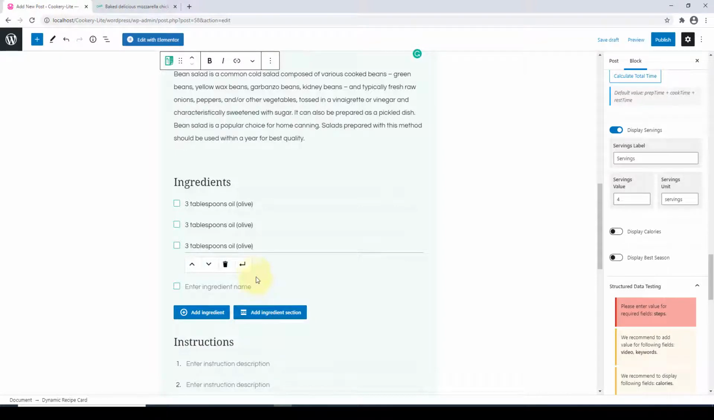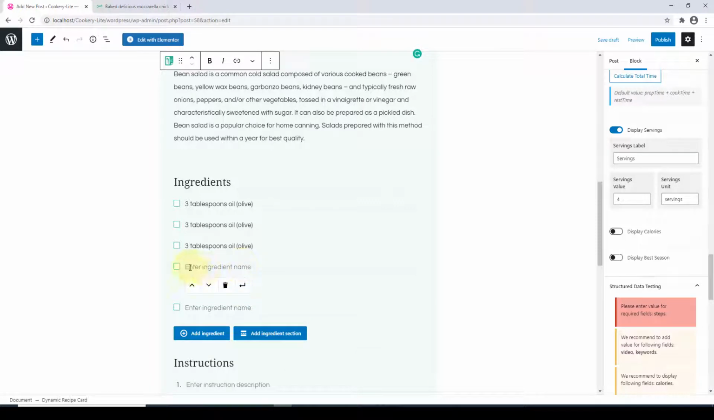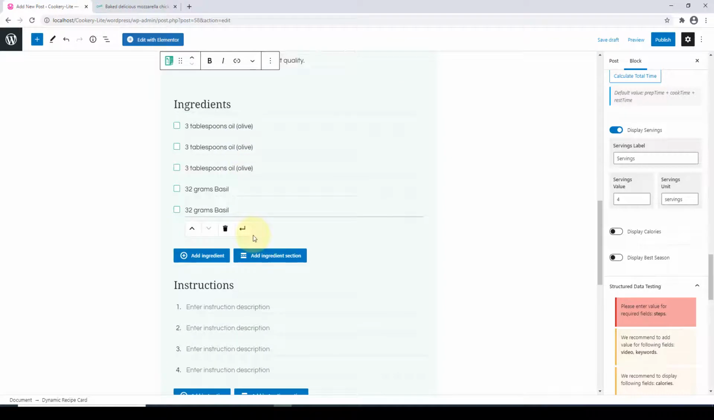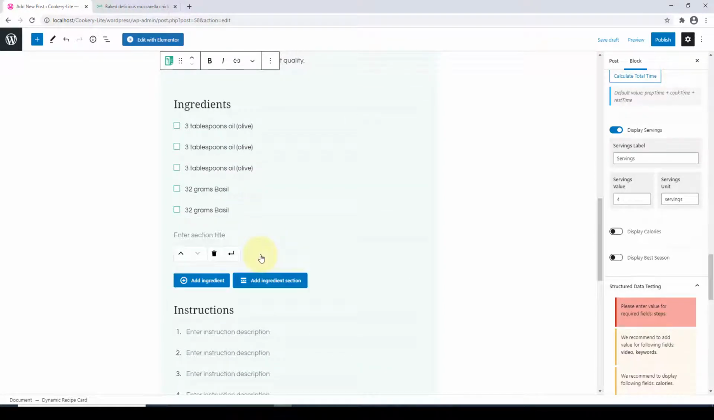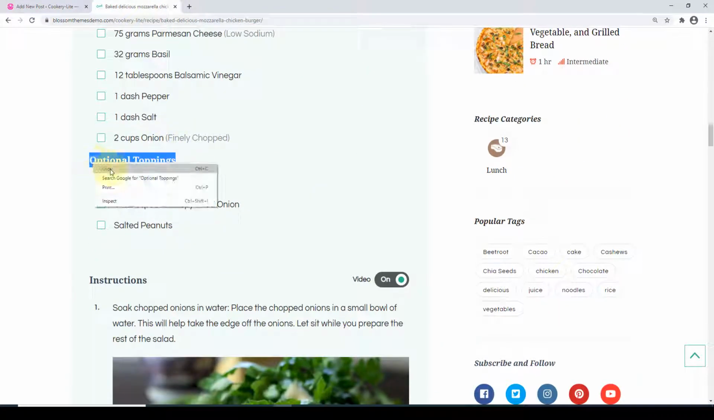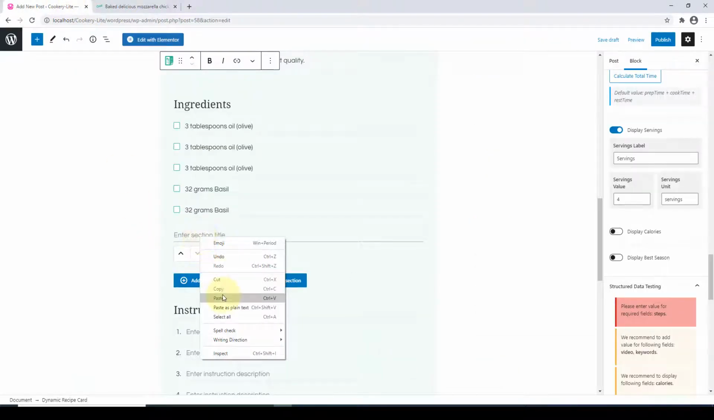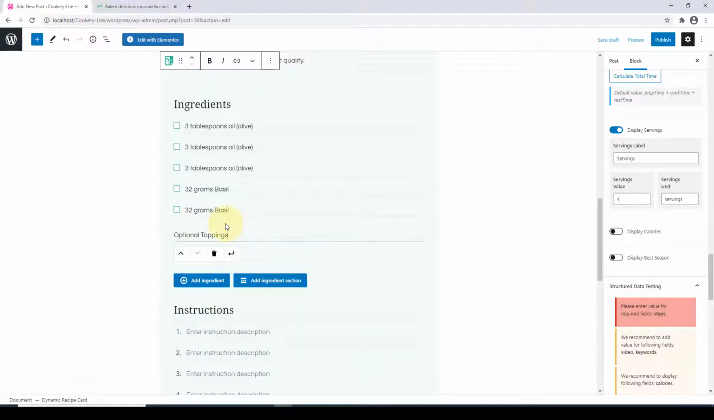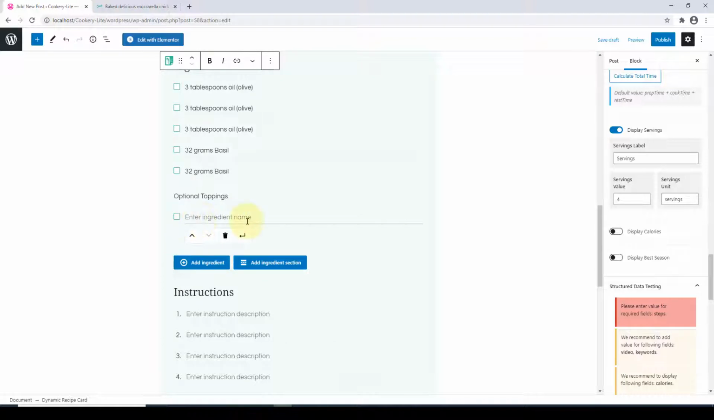If you want to insert another ingredient in between, then you can click on insert ingredient and add in a different ingredient name. If you want to add in an ingredient section to categorize your ingredients, then you simply have to click on add ingredient section, add in the title. So if you want to add in optional topping or any other categories, just add in the title over here. To add ingredients that fall under your ingredient section, click on add ingredient, then start adding your ingredients.